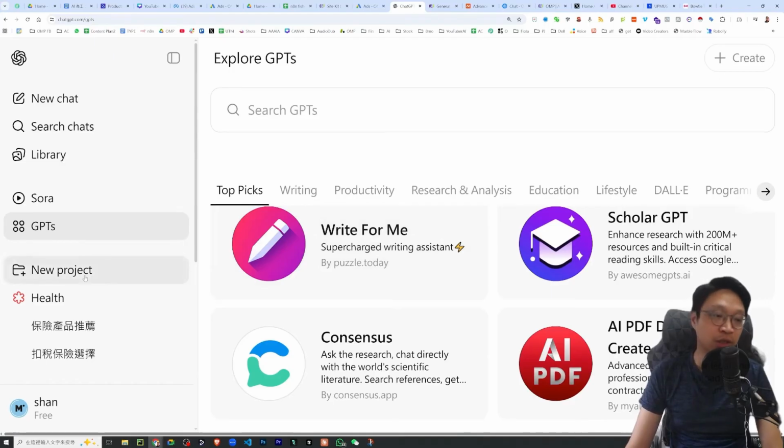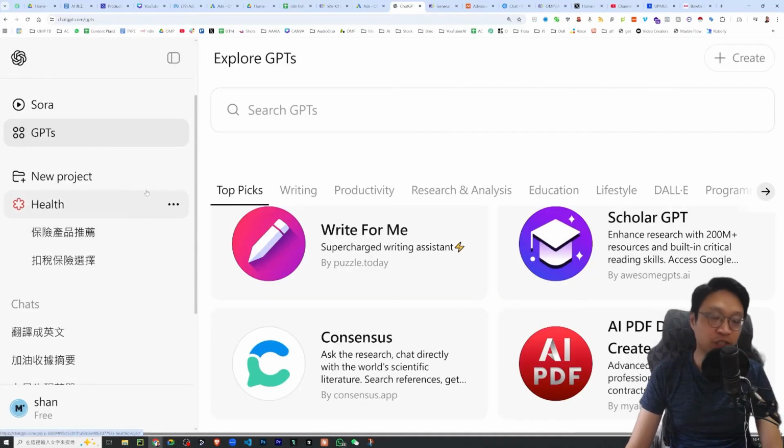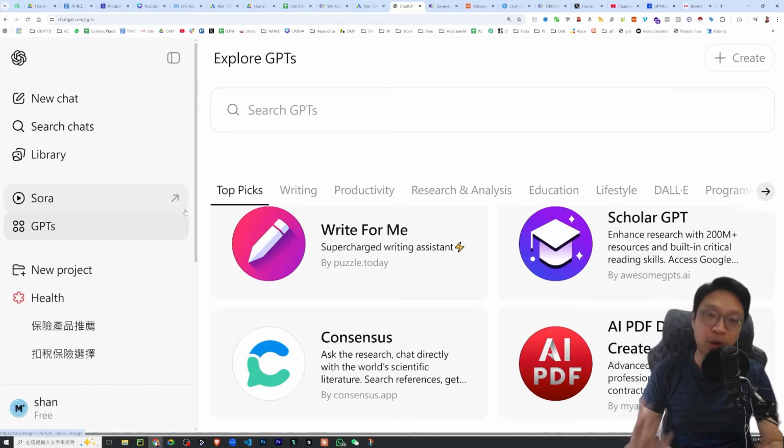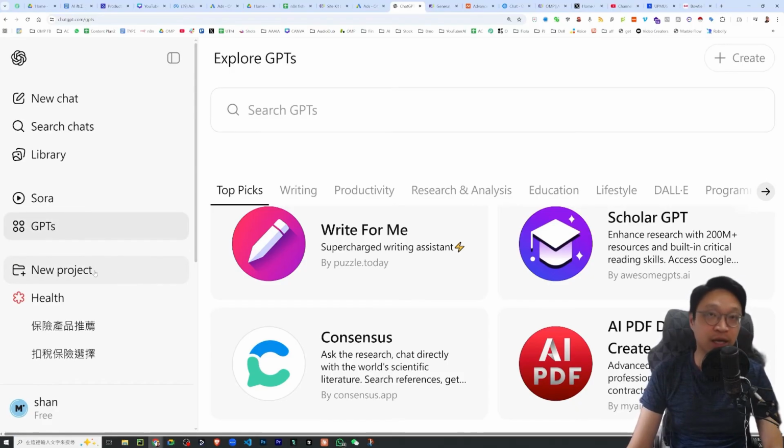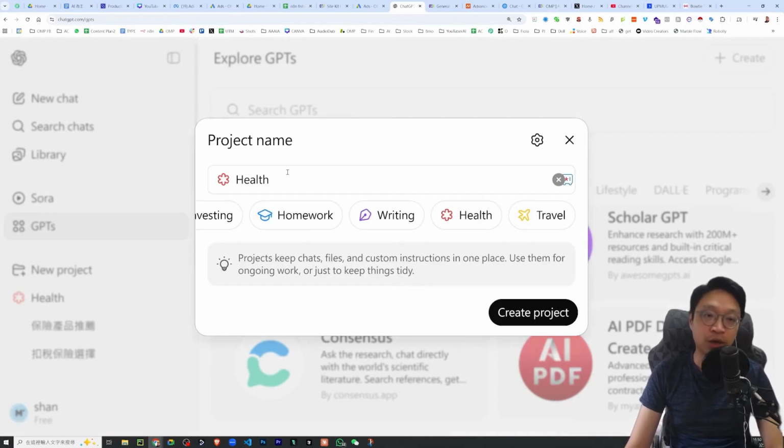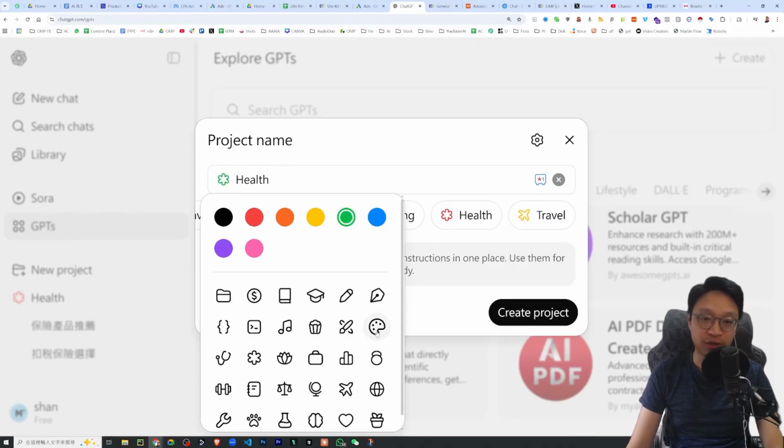So why create a project? Often, as your conversations increase, you might want to organize them into categories. For example, when you're doing homework, you may need to gather a lot of information on a specific topic to write a paper. Or, like me, recently, I've been researching what kind of insurance to buy in Hong Kong. In that case, I can create a new project, and you can name this project anything you like. And you can also change the color of this icon.